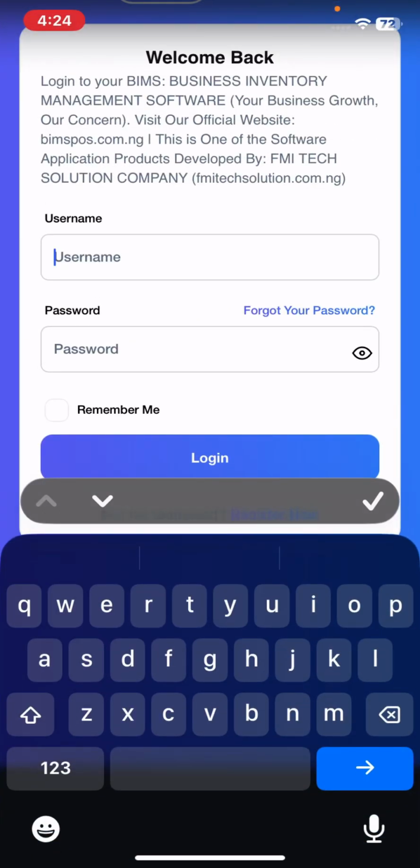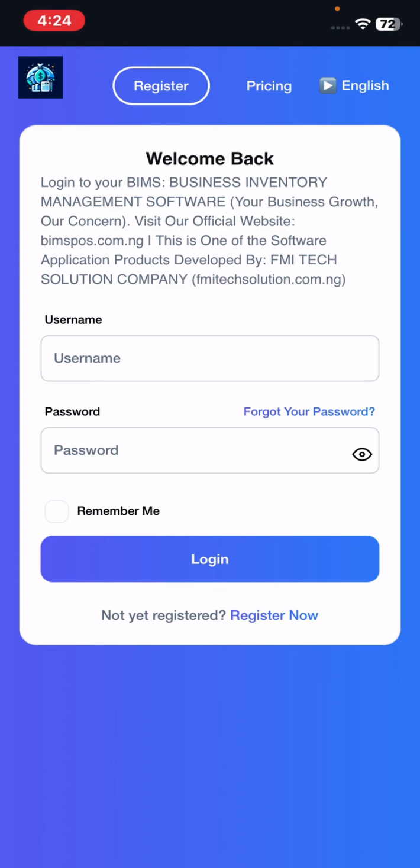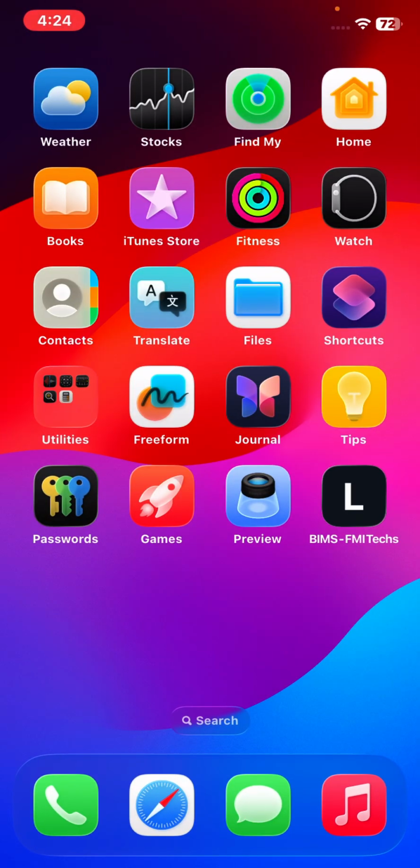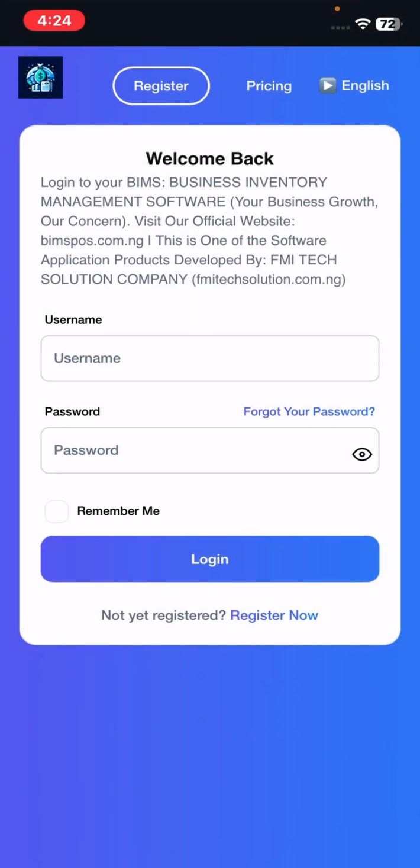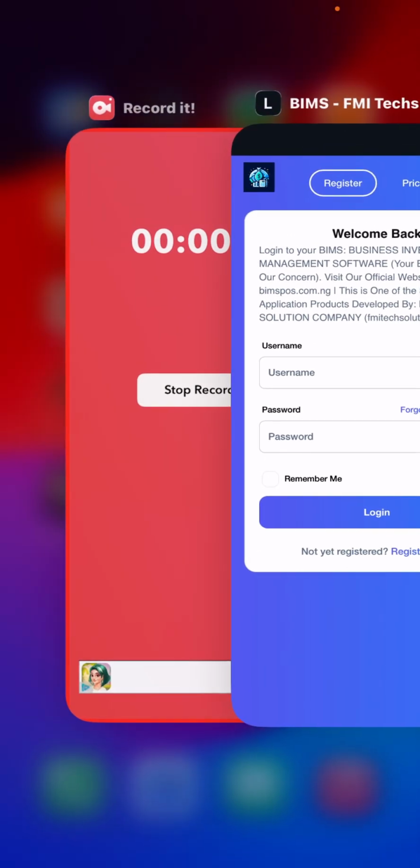Alright, in this video I'll be explaining how you can sell as a cashier or as a salesperson on the BIMS software application, mobile application. So the first thing I do is click on the mobile app. You can see the BIMS app right here. Once I click on it, it takes me straight to the login page.